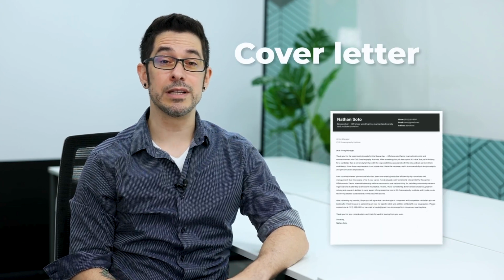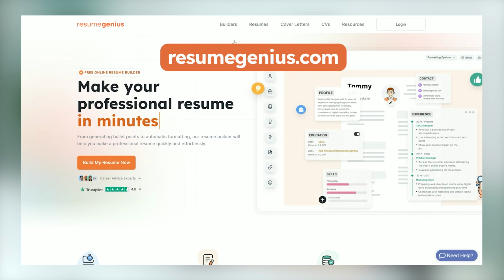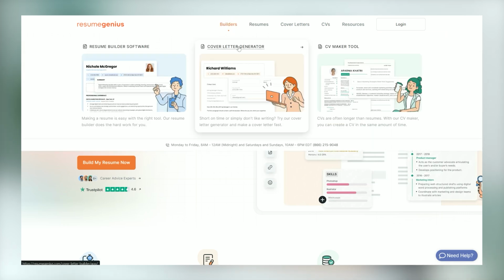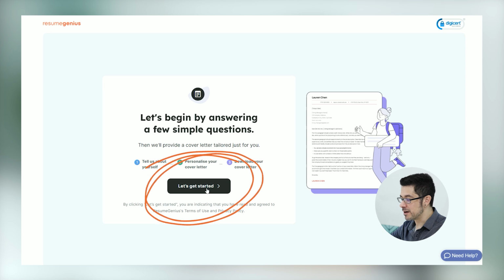One of the things people struggle with most is writing a cover letter. So today I'm going to show you how to use our cover letter builder to create your own cover letter in minutes. Let's head to resumegenius.com, go to Builders, and then click on Cover Letter Generator. Hit the Start Now button to enter the cover letter builder.